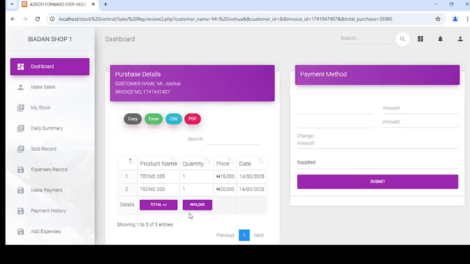Then the total purchase is 35,000 naira. It means that the person cannot owe you 1 naira. If the person is owing you 1 naira, or you are inputting a wrong amount, as long as it does not match the amount the person is paying, it will not go through. So let's say you pay cash. The first thing you do is select the method of payment.